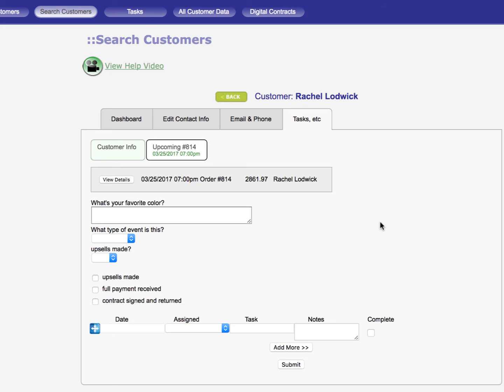In the case of events, it's just a one-time. So the next time they order, they're going to be asked again, what kind of event is this? Was the contract filled out? So it's specific to that particular event.